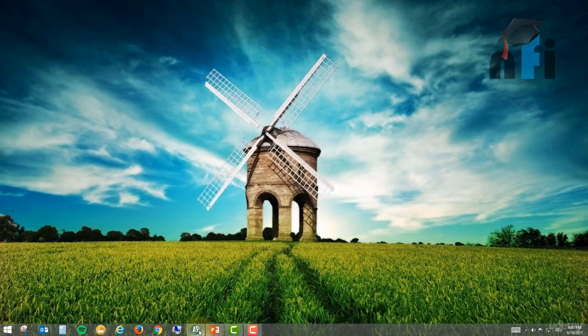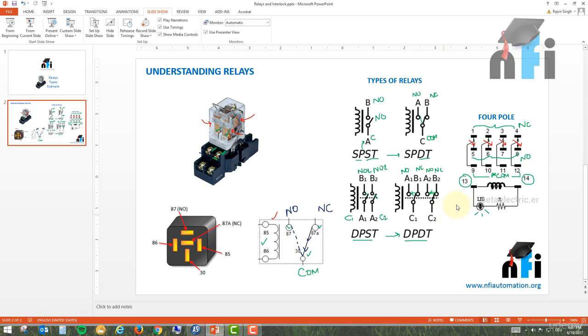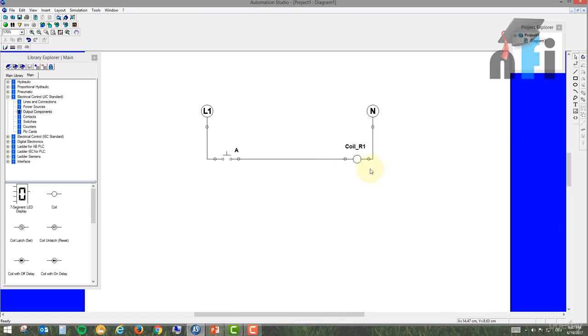If you notice here, this coil, let's talk about this one, 85 and 86. If you find the numbers 85 and 86 here, I can just type it for you. Let's design the circuit diagram based on the relay we have in the presentation. This is the 85 and 86.